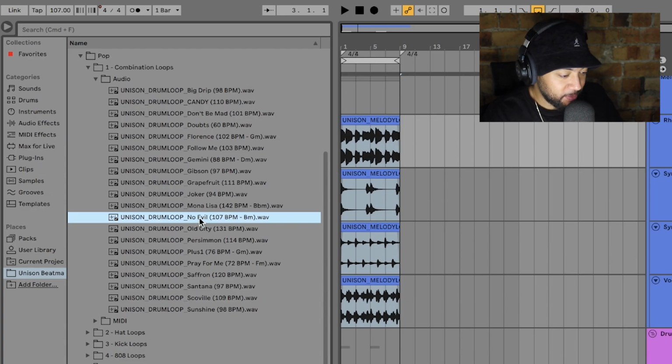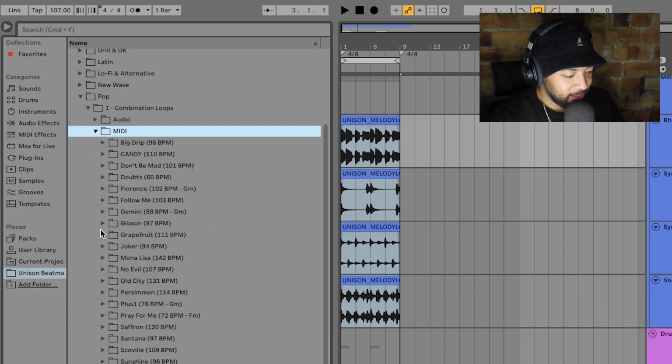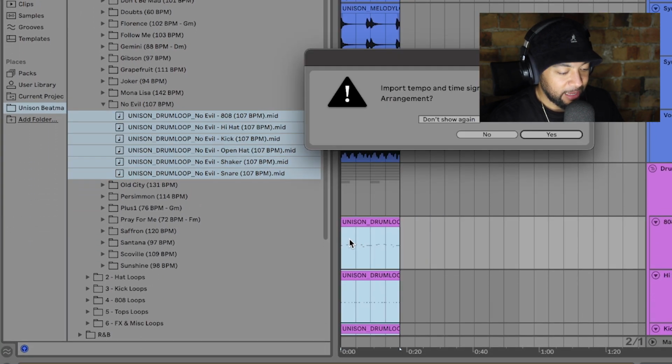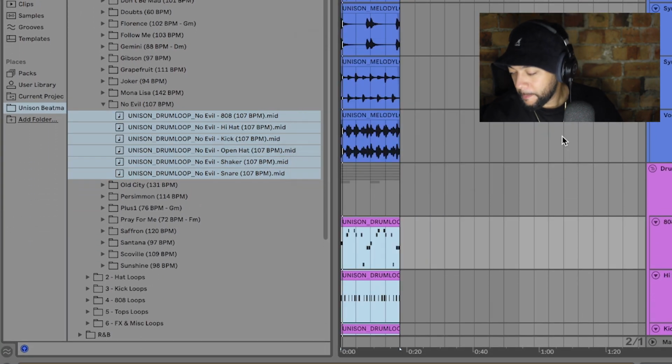Now these are the drums that go with this loop. So let's go get the MIDI files for that and slide them down here. Now let's listen to the whole thing.